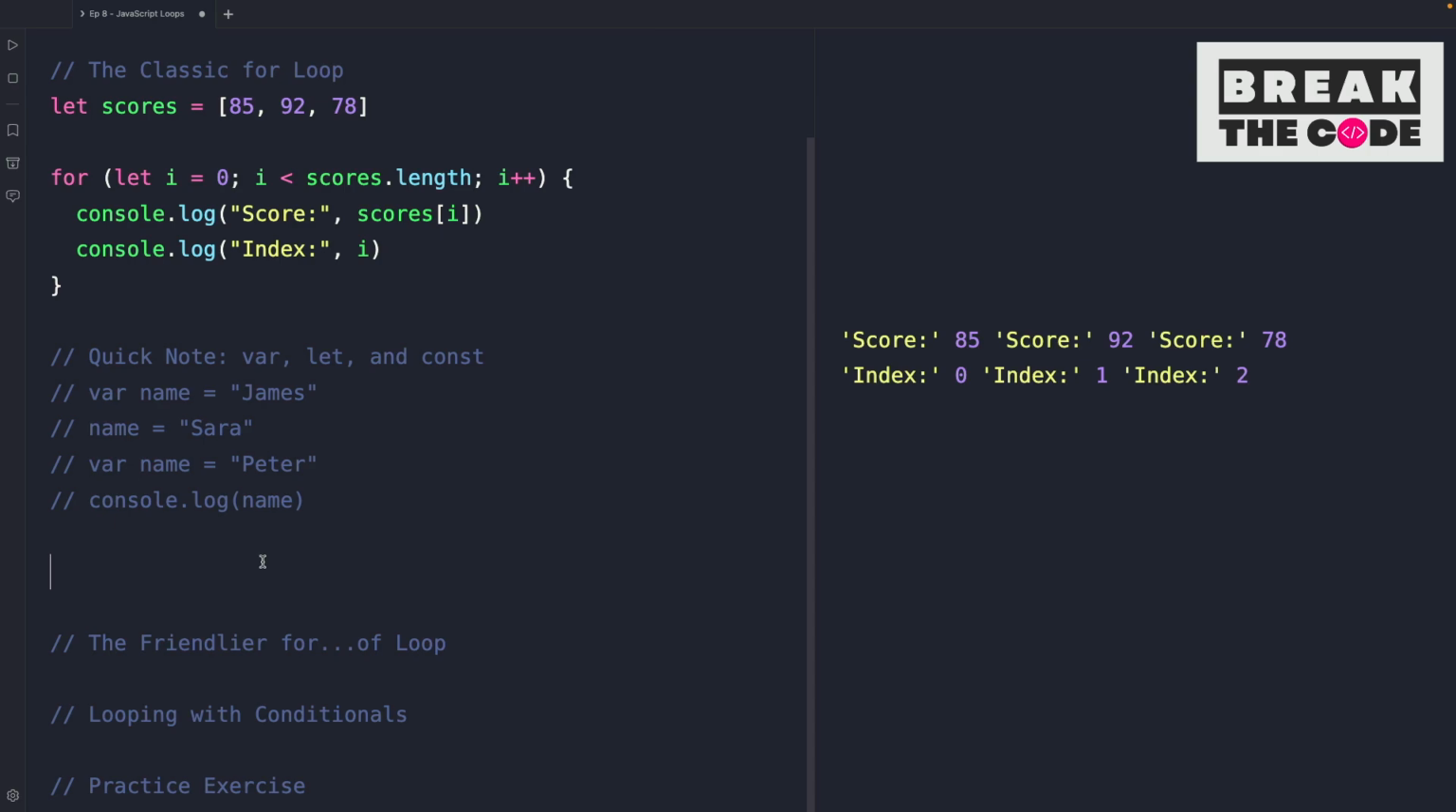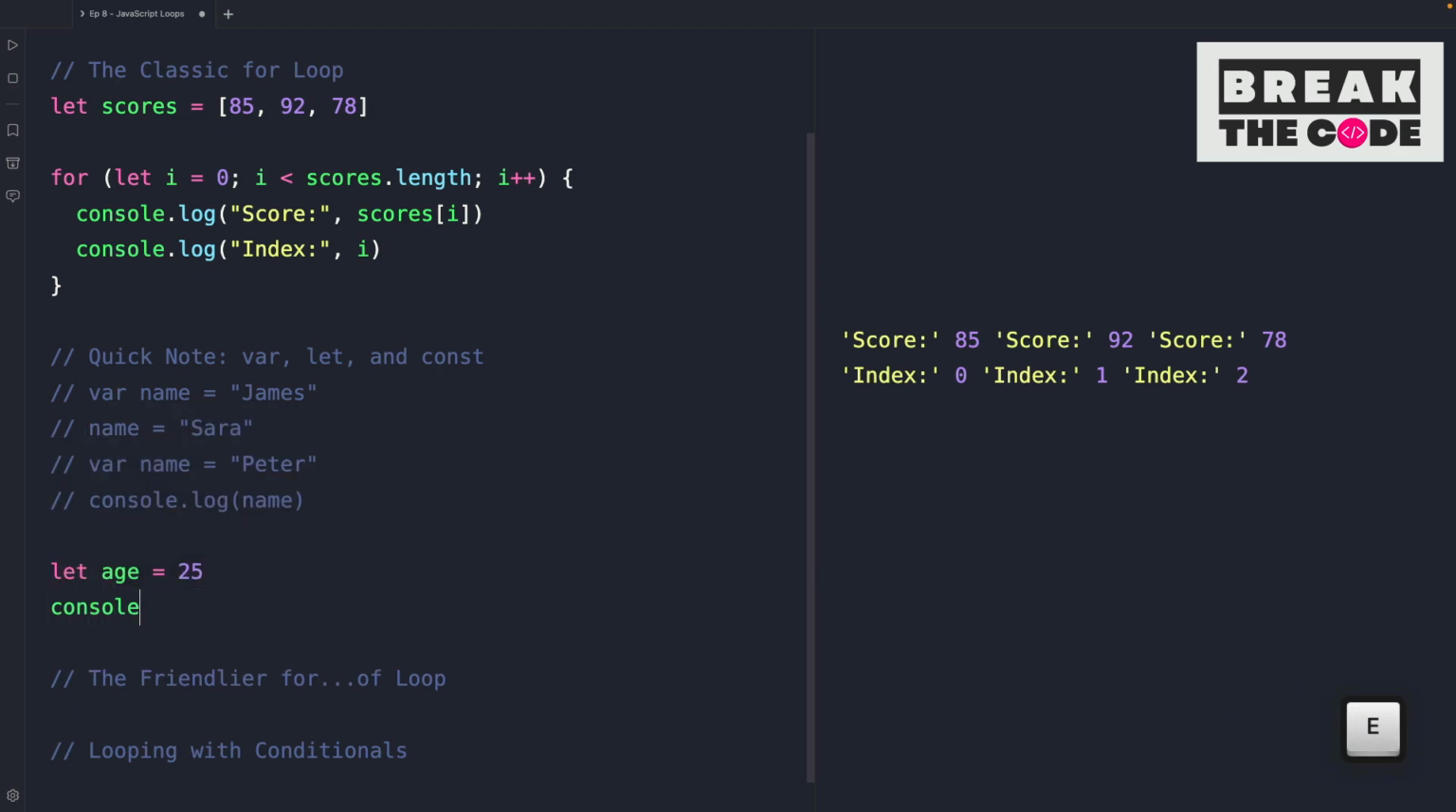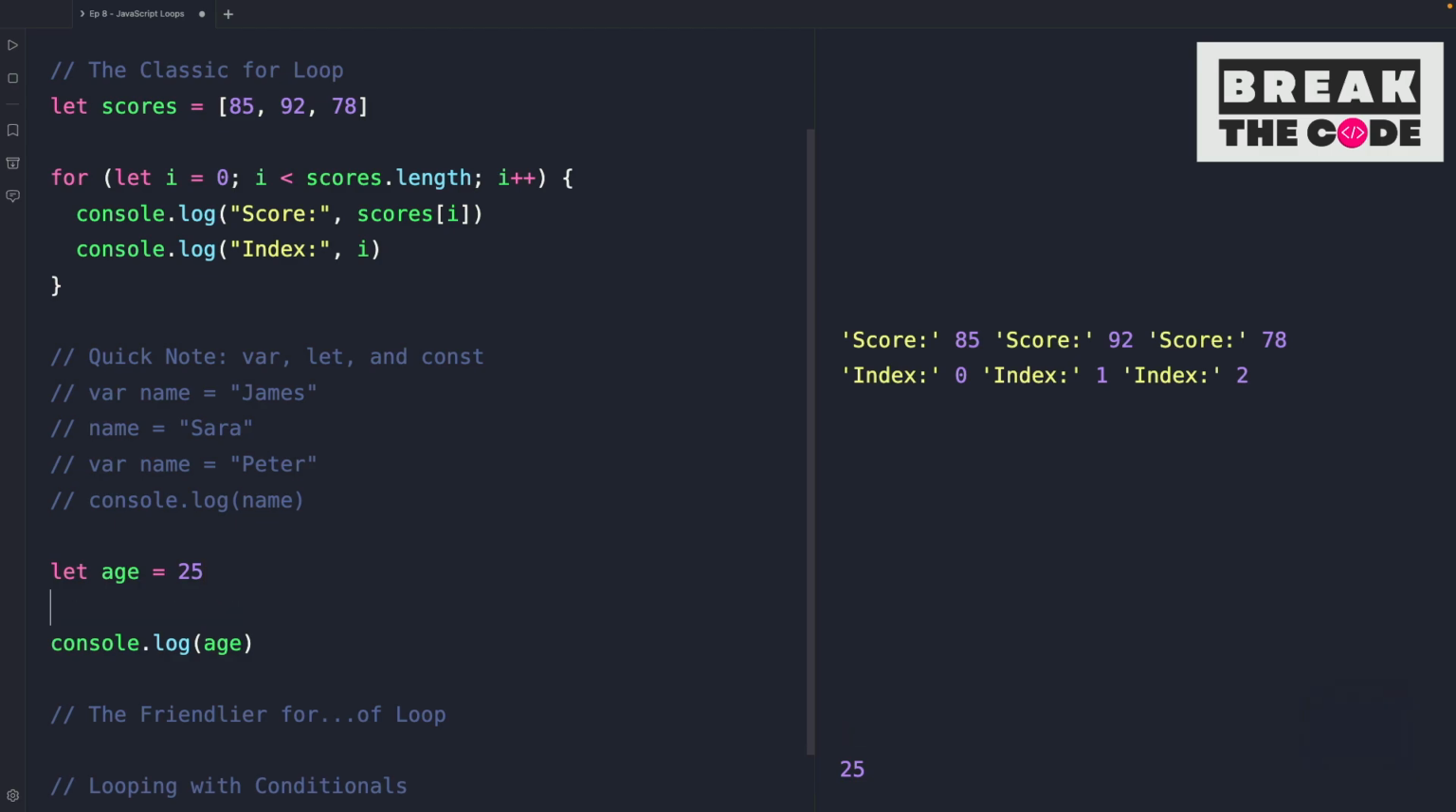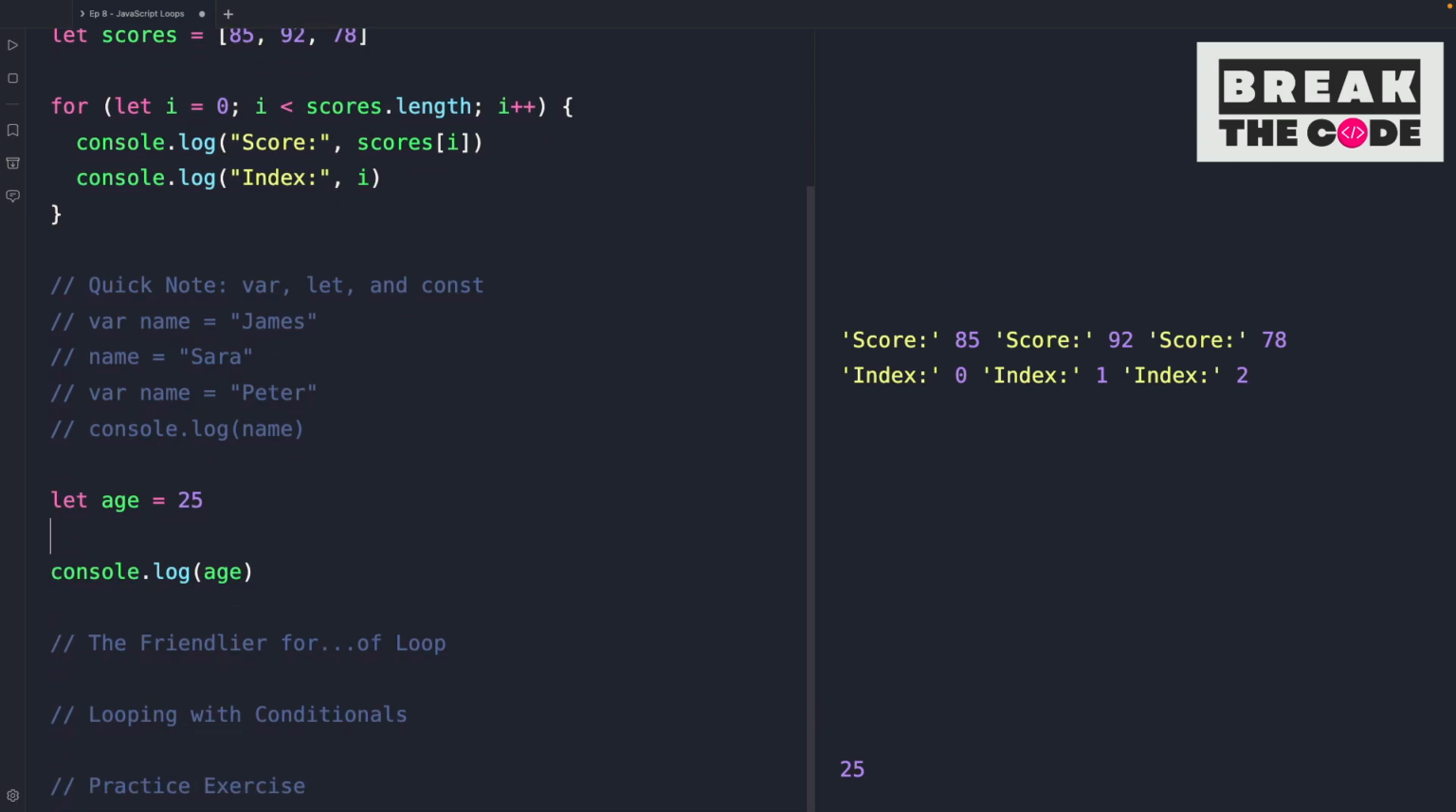So with let, again, we declare, for example, a variable, let age equals 25. Let's console log the age, so we get 25. But with let, we can change its value, but we cannot redeclare it in the same scope. So let's change its value. So now we say age equals 26.